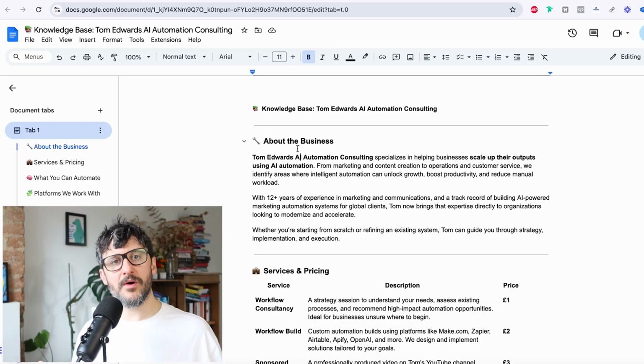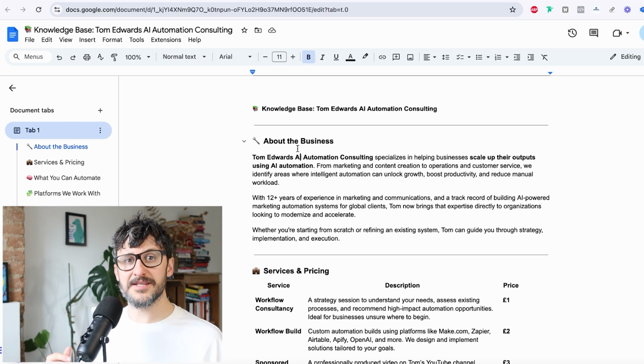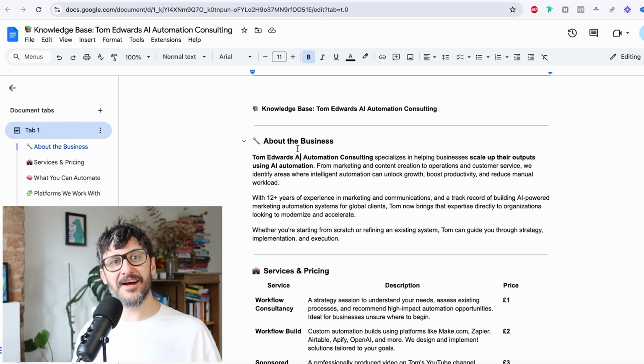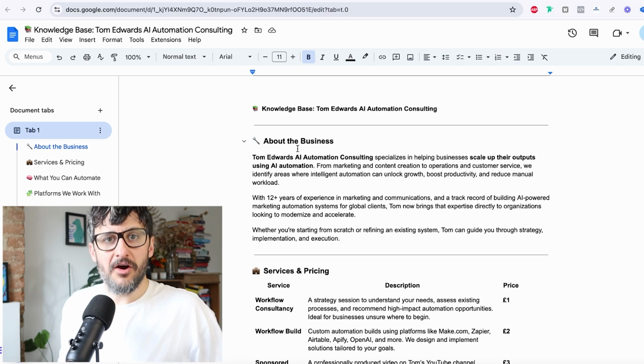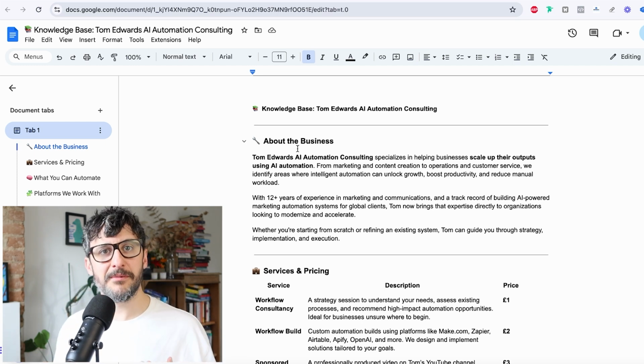Here, I've now got my knowledge base document. You will have to create one of these yourself. The way that I've created mine and the way that I would suggest you create yours is by discussing your business with AI and getting the AI to structure it for you. So I have given ChatGPT a whole heap of different pieces of information about me and my business, and I've asked it to create a knowledge-based document for me.